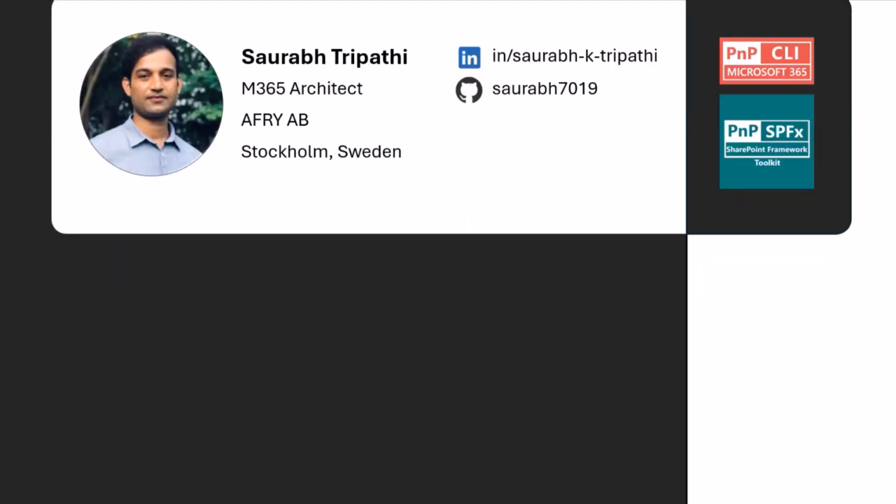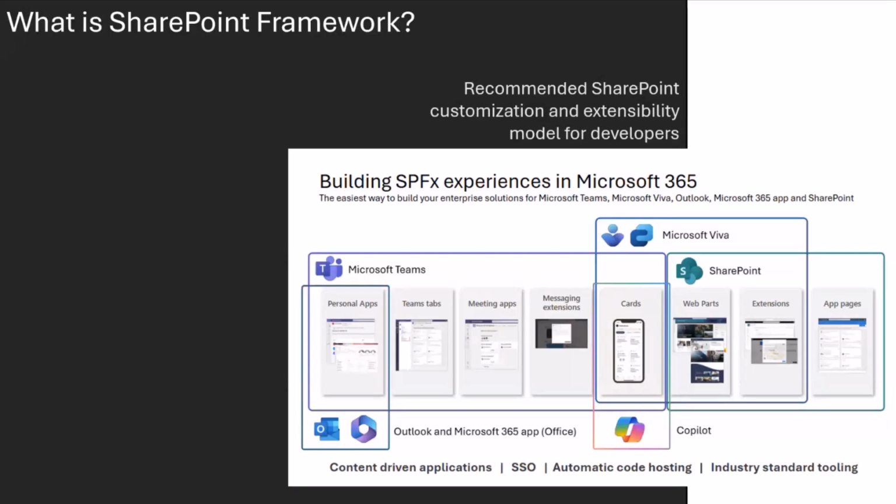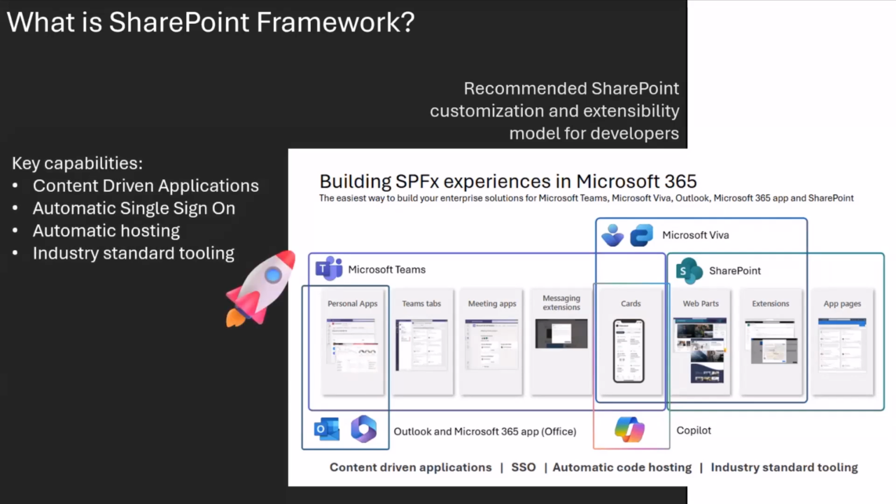Okay, and let's move on. Probably if you are on the call, you already know what SPFx is, but basically SharePoint Framework is an extensibility model that is the primary extensibility model you should pick when you want to extend SharePoint, and a good option for other areas like Microsoft Teams or Outlook and so forth.